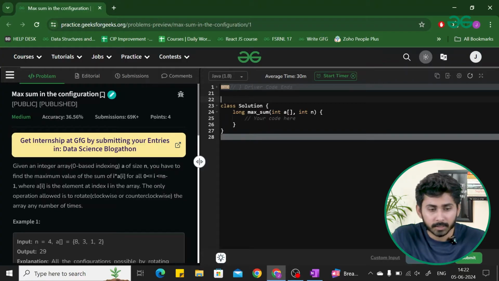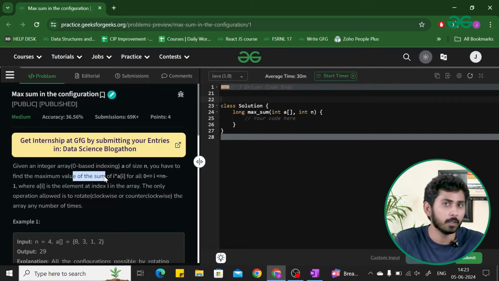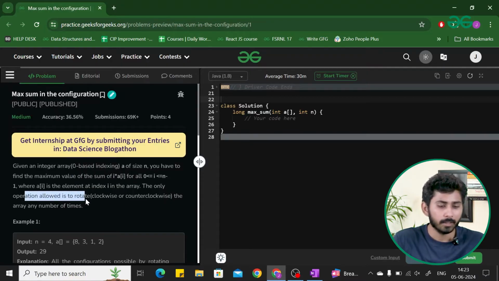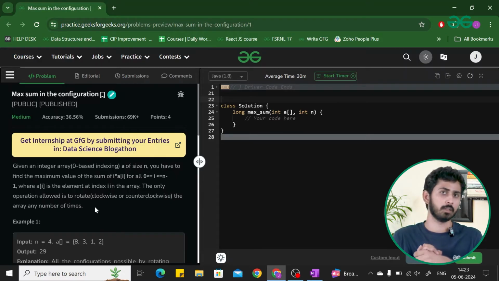So the name of the question is maximum sum in the configuration, and let's try to understand what the problem statement is trying to say. You will be given an integer array of n size and you have to find the maximum value of the sum of index multiplied by corresponding element for all the indexes from 0 till n minus 1. The only operation allowed is to rotate clockwise or anti-clockwise the array any number of times. So you have to find out the maximum sum of the configuration among all the configurations possible, and the configuration is rotated by anti-clockwise direction or clockwise direction any number of times.